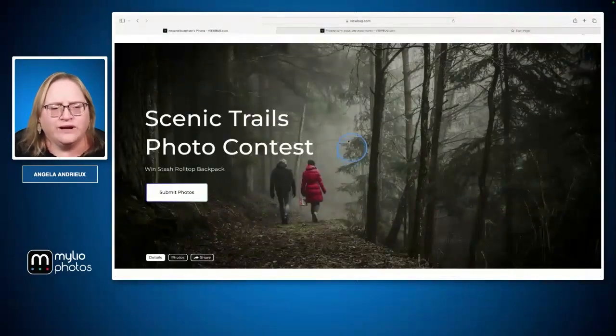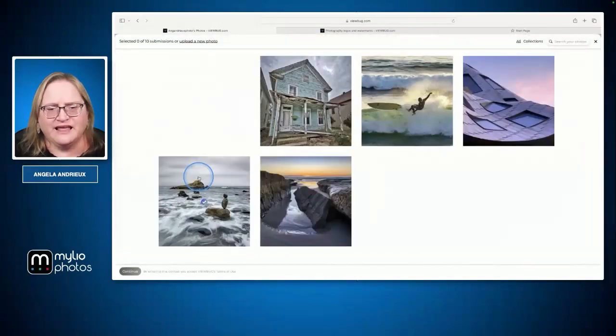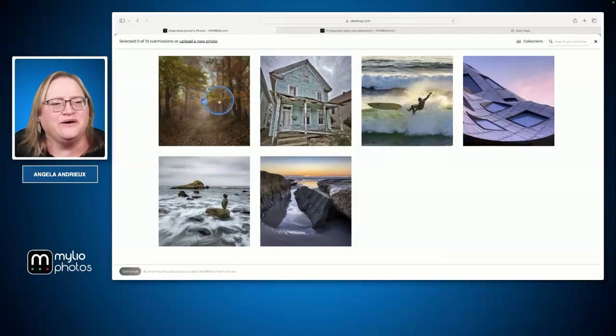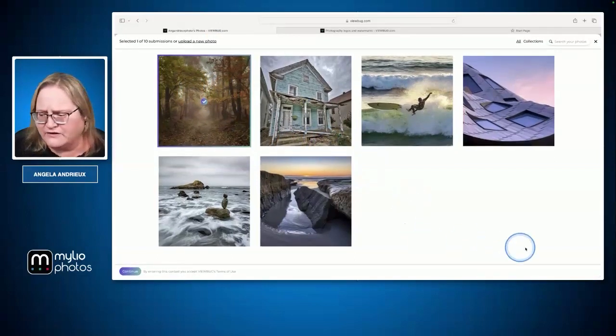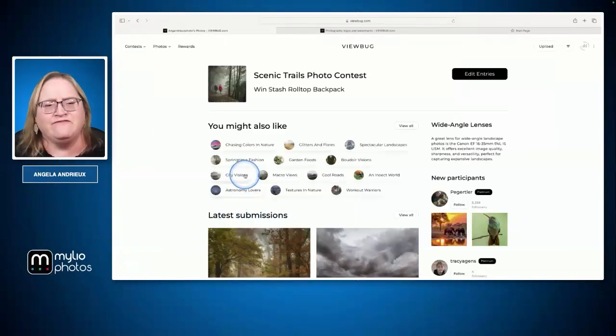So now what I'm going to do here is click on submit photos. And there it is. It's still populating. I can go ahead and choose that image that I just uploaded. And let's see here, go down here to continue. And now I have entered that picture into this contest.